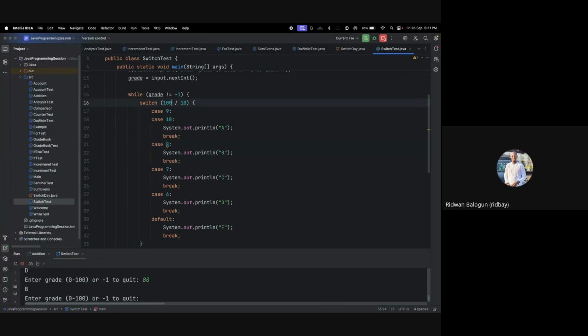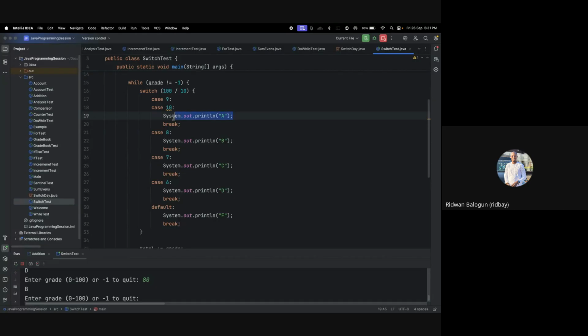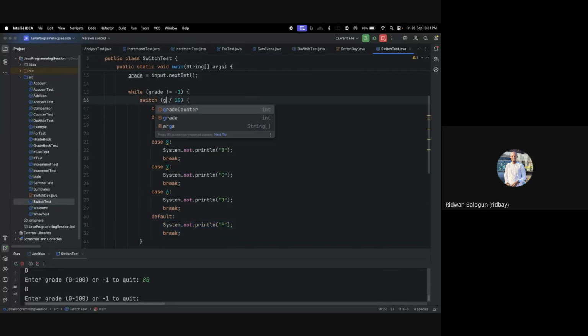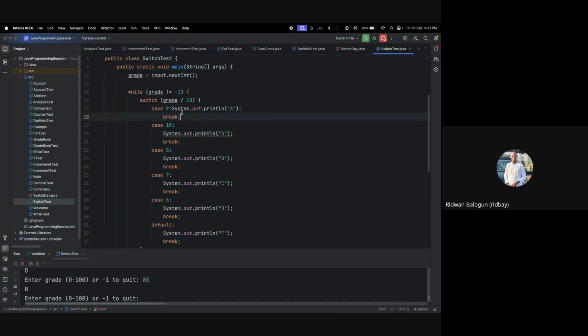If I input 100, 100 over 10 is 10, and 10 gives me an A. If I input anything less than, let's say 50, 50 over 10 is 5. There is no case 5 here, which means by default, anything that does not exist falls to the default. So that is the grading score that we did. The switch statement checks for a case, and if the case matches, it prints it out. So, case 9 and case 10. Let me just do it so that it makes sense, instead of having it here, because it can be confusing.